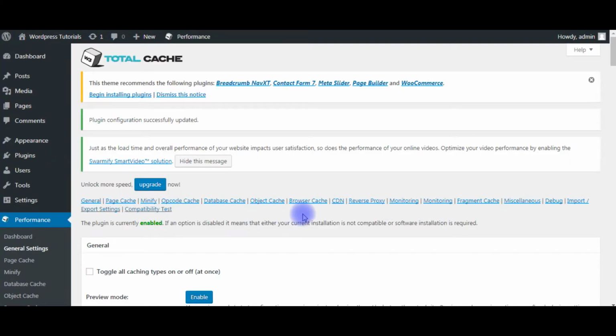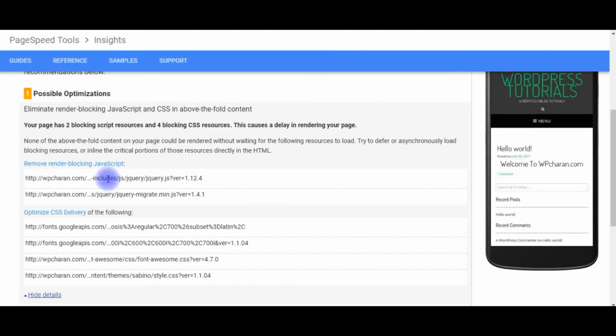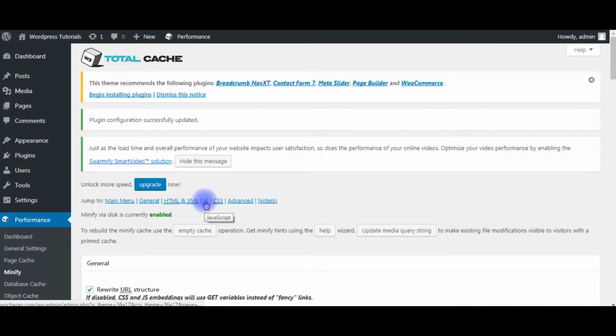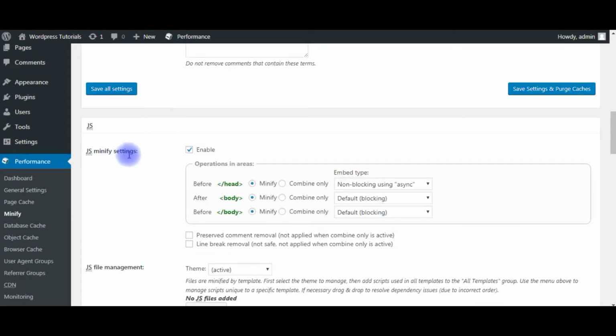Now after that, come to minify, click on it. First we need to eliminate the JavaScript render blocking. This one, the JavaScript. Click JavaScript. JS minify settings, click enable. In the JS section, make sure JS minify settings is enabled. And in the operations, for the embed type before the closing head section, make it non-blocking using async.